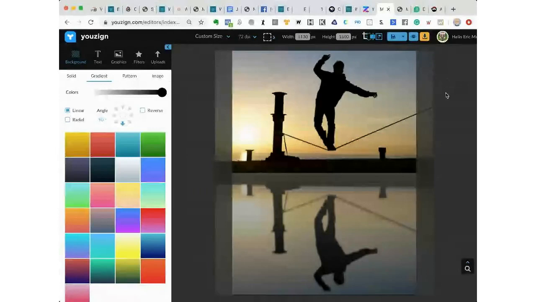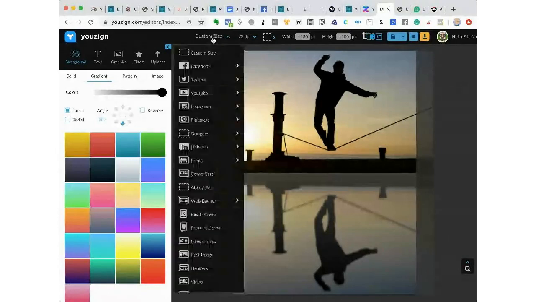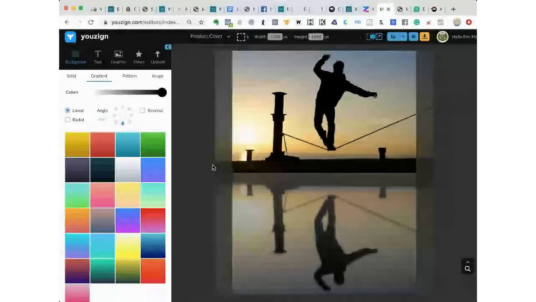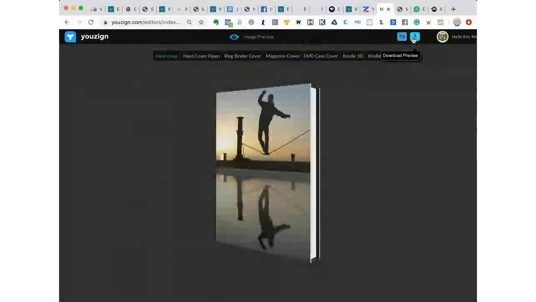Now, how do you think that's going to look? Let's go back over here. Make that a product cover. Now we've just turned it into a product cover. Anybody understand why I turned that back into a product cover? Because I want to do this.